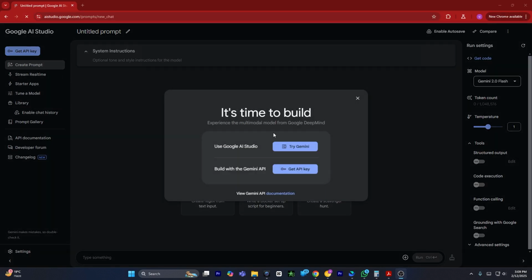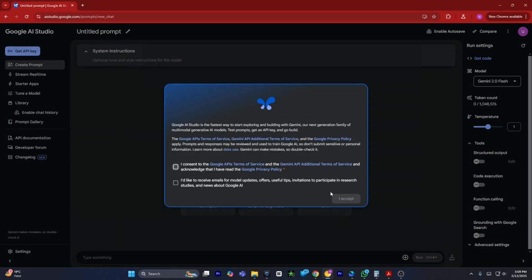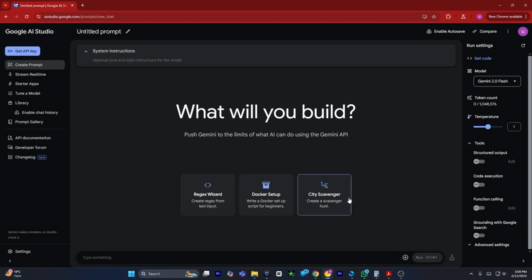Now this page will open. From here, you have two options. It's time to use Google AI Studio, build with the Gemini API. So I will close this for now. I will accept everything. Now, you have to click on Create Prompt.